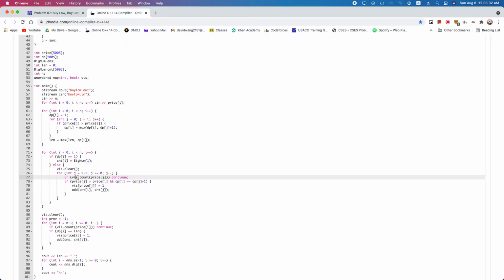So here we will first check if we've already visited this price j. If we already visited this price j, then we can continue to the previous price. Otherwise, if we didn't visit this yet, and this price j is greater than price i, this means that j was before i, but the price is greater than price i. So this means that the current price right now is smaller than the previous price, and so that means we can have a decreasing subsequence. And we also need to check if our dp[i] is equal to dp[j] plus 1.